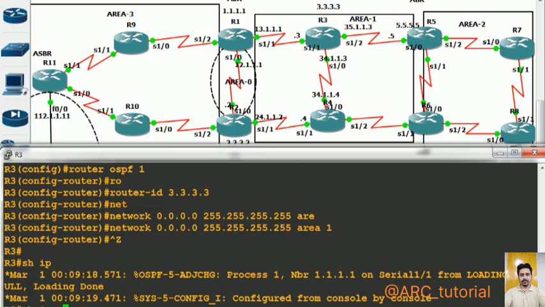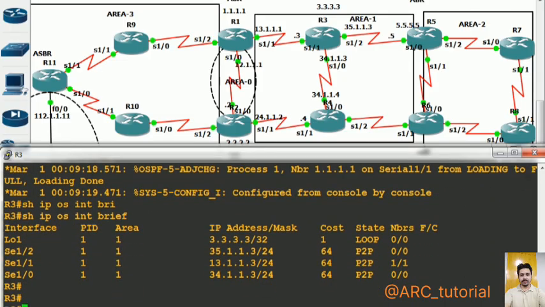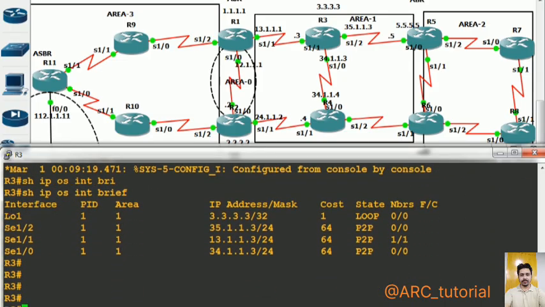So now show IP OSPF interface brief. You can check that area 1 has been enabled on all interfaces of this device, right? Then let's do one thing. Let's move on.